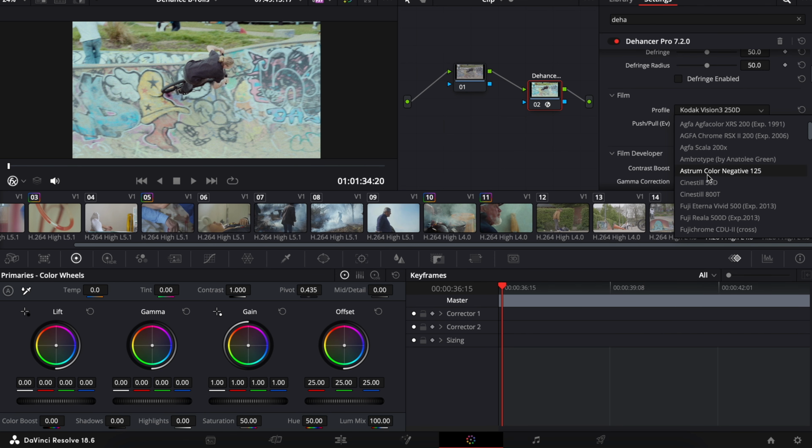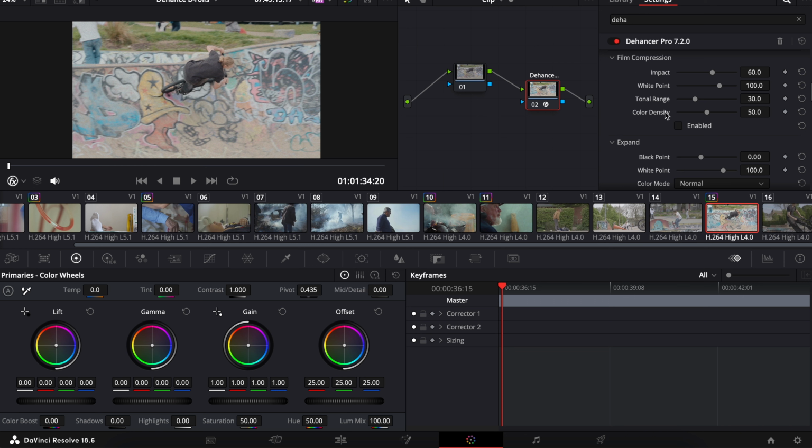Here I'm not going to play with the film compression because I don't want to kill the contrast, so I'm keeping the highlights as they are. If I enable it, as you can see here, the contrast is down. And then with the print, let's see. Nice, that's good. Now the gloss is much better.